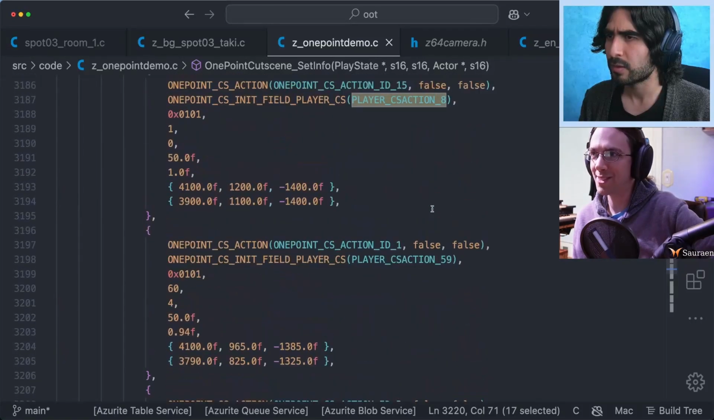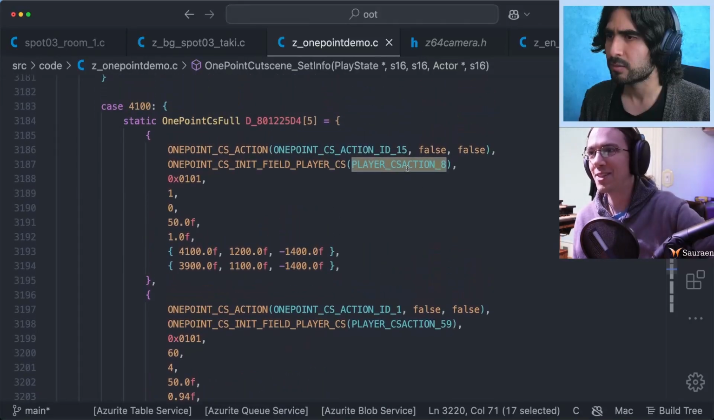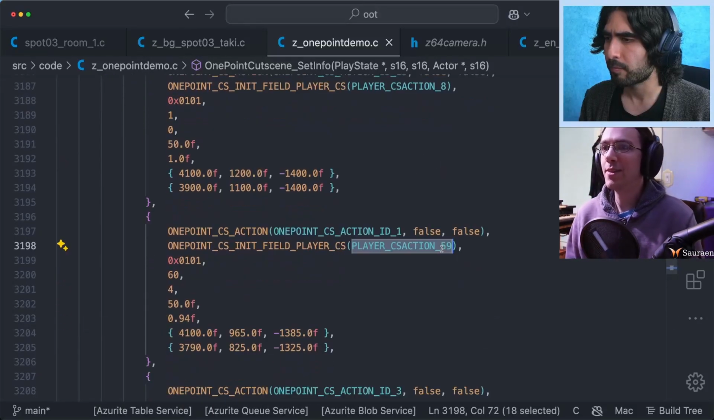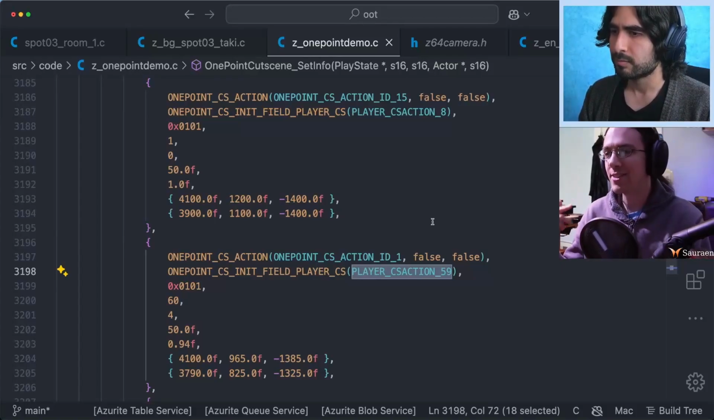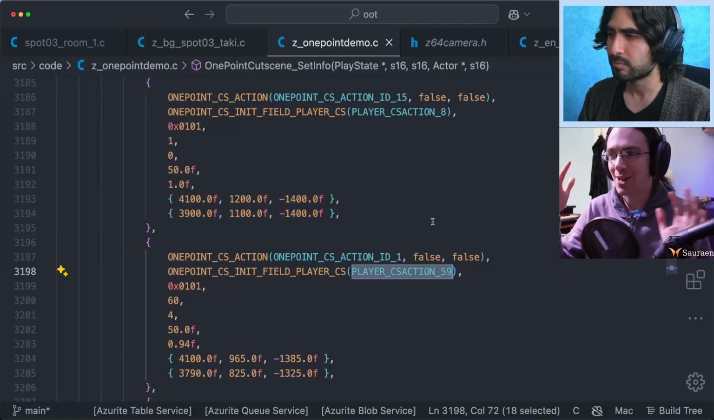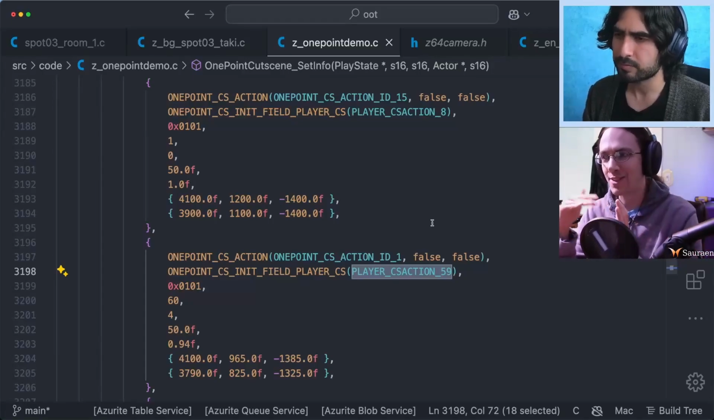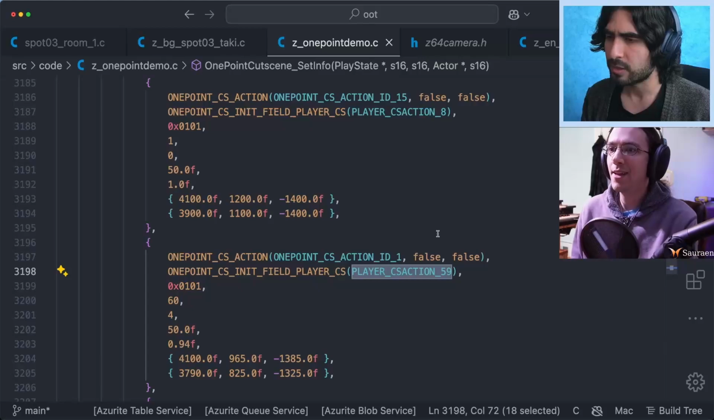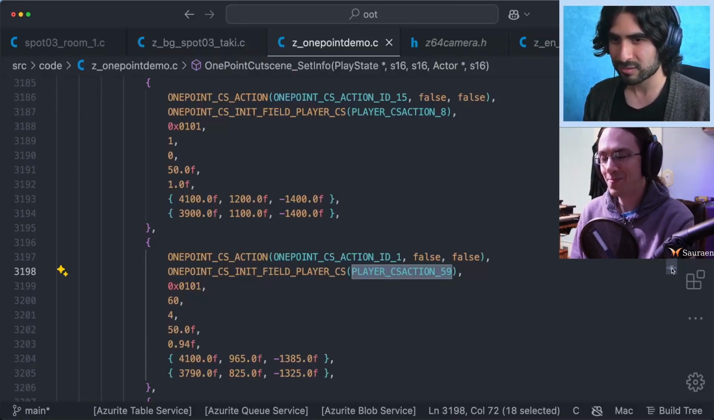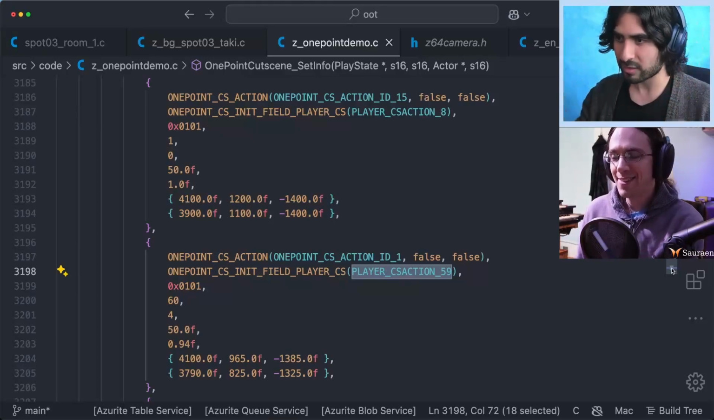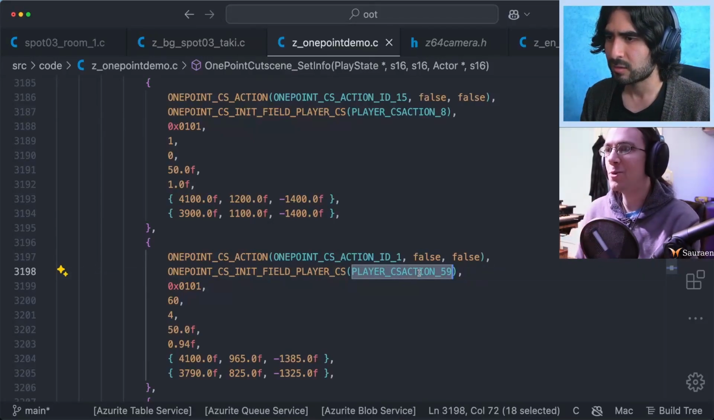So the player is Link, right? So this is what's telling Link to move. We have player CS action 8 and player CS action 59. So this is where we're finally getting to something telling Link to move or to do an animation, and for whatever reason it's the wrong one. So my questions now are, is Link listening for this in his, whatever the heck his file is?